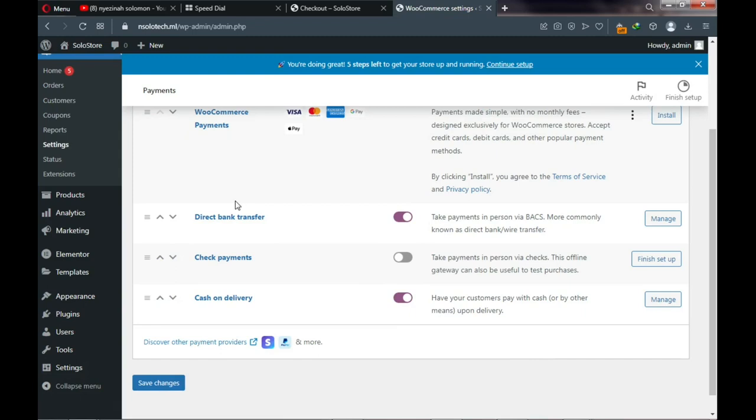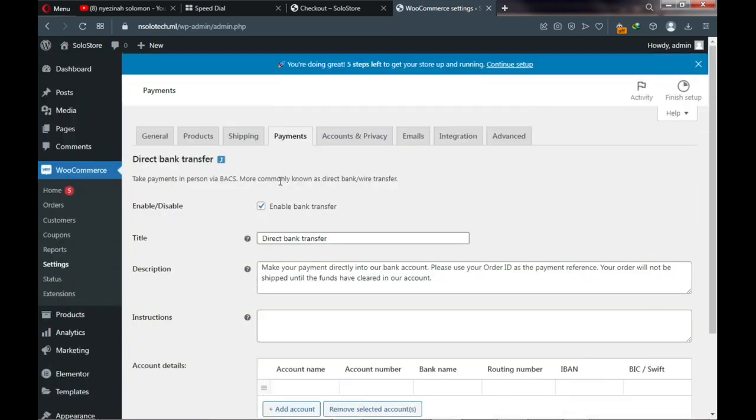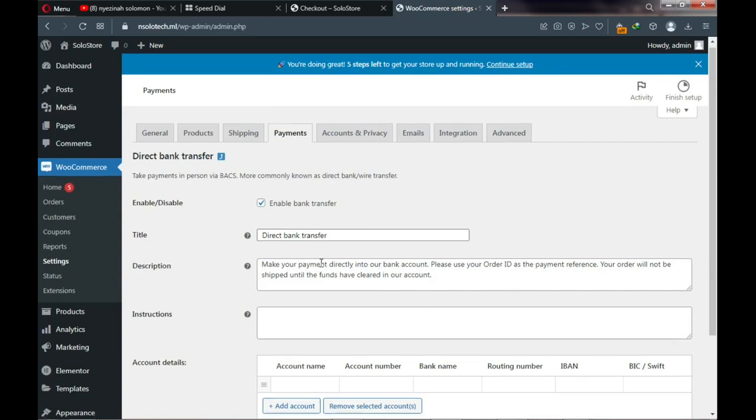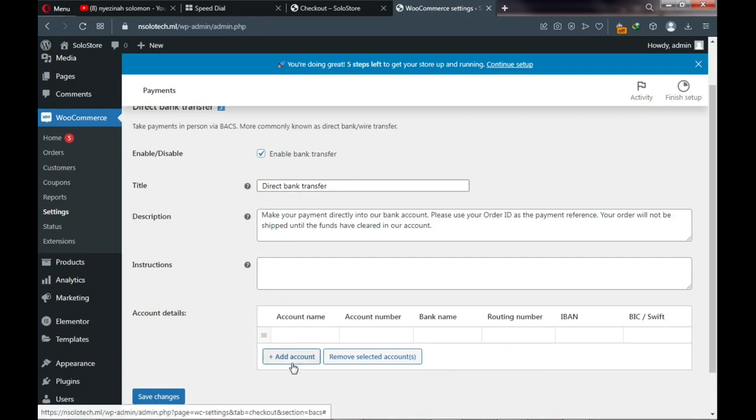Now with your bank transfer, you can click on manage. Now this is where you enter your instruction. Make your payment directly into our bank account. So you can enter your bank account details, you can enter your instruction here, and you can add your account information here. So you simply add your account name, account number, your bank name, your routing number, the IBAN number, your SWIFT, and your BIC number. You add them there, and they'll make payment, bank transfer to those bank accounts. After that, you save changes.